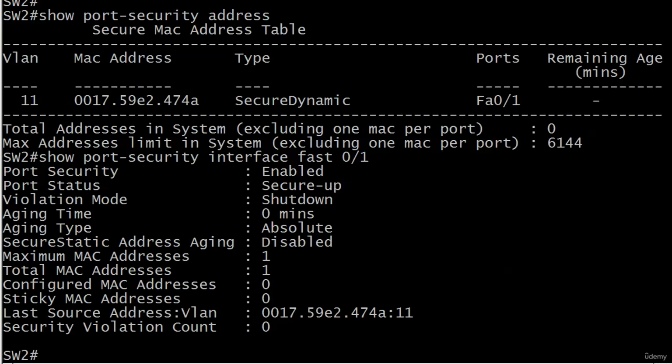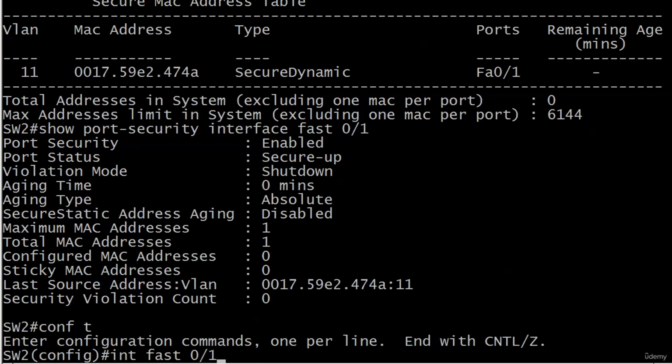We've got a lot of address types here. What I like about this command is it shows you the last source MAC address that came in and the VLAN number of it. That's pretty cool. It also shows you the security violation count. Again, I just want to show you those now, and we'll see them in action during our labs as well. Let's go ahead and go back to the port.